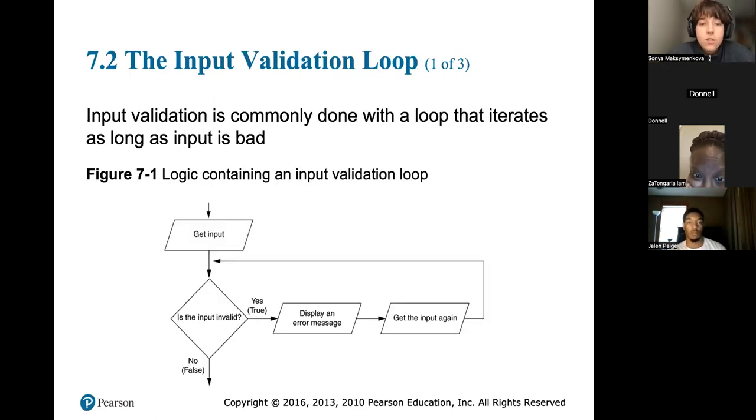Now, this is just a little diagram to show you the logic behind input validation loops. So we come in right here and we get some sort of input from the user. And then we ask, is the input valid? If the input is invalid, if it is bad, we follow this arrow right here.